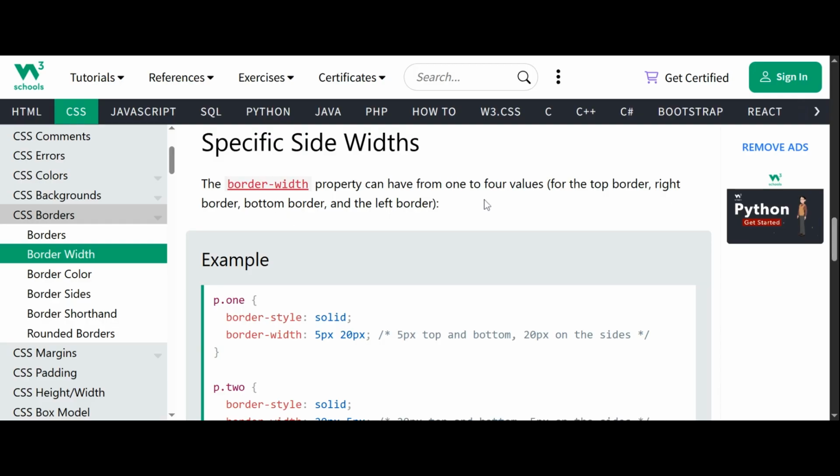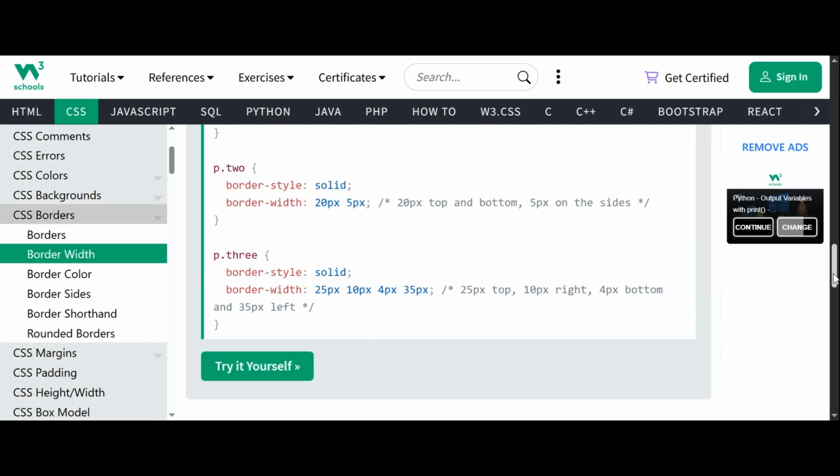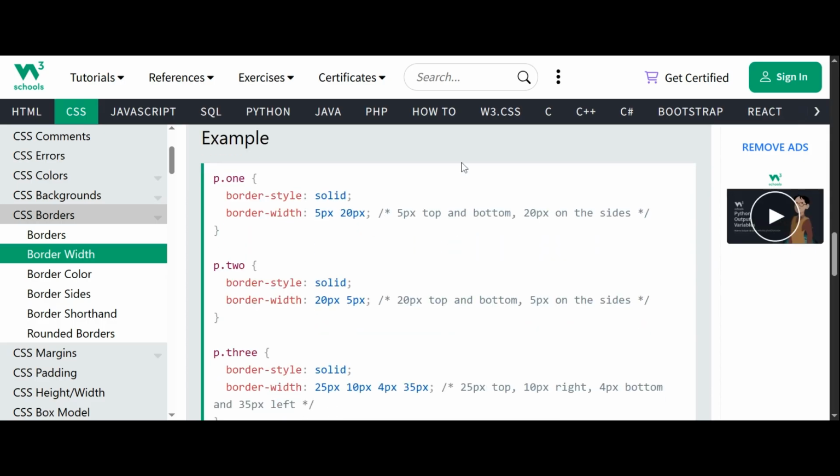So you got 4 values for the width as well. You got the top, the right, the bottom, and the left. So you can specify in different ways. Let me show you. When I give the first 2 values, the first value will define the top and the bottom, and the 20 pixel will be applied for the sides.